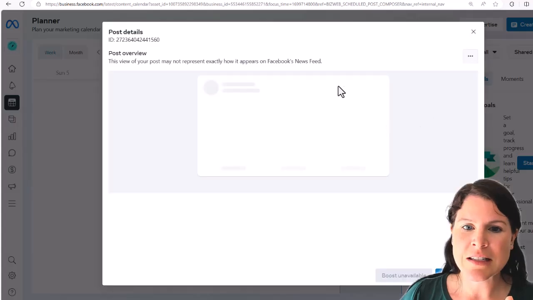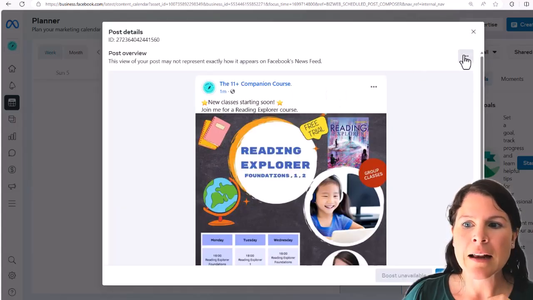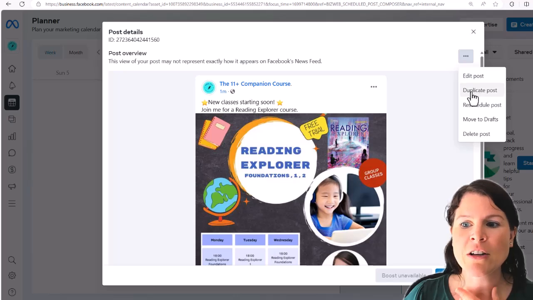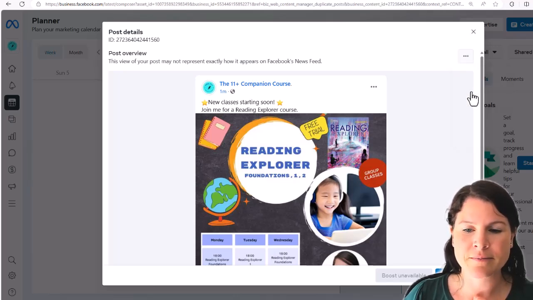So here it is. This is the post I just did. So I'm going to click on it and click on these 3 dots here, and I'm going to duplicate the post.